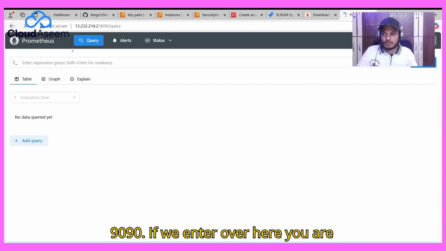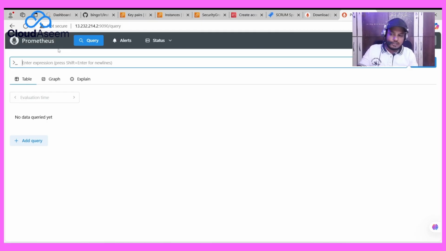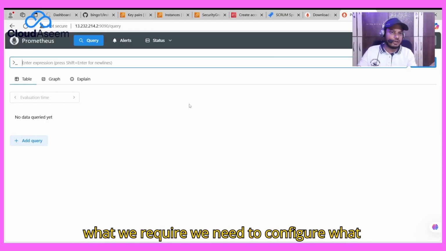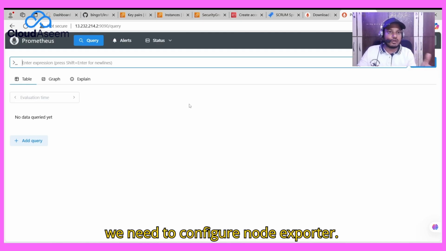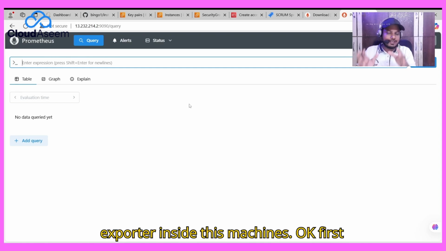If we hit enter over here, you're seeing that Prometheus is working. So the service of Prometheus is up and running, right? For that use case, this is fine. Now what we require, we need to configure node exporter, and we need to configure black box exporter inside these machines.